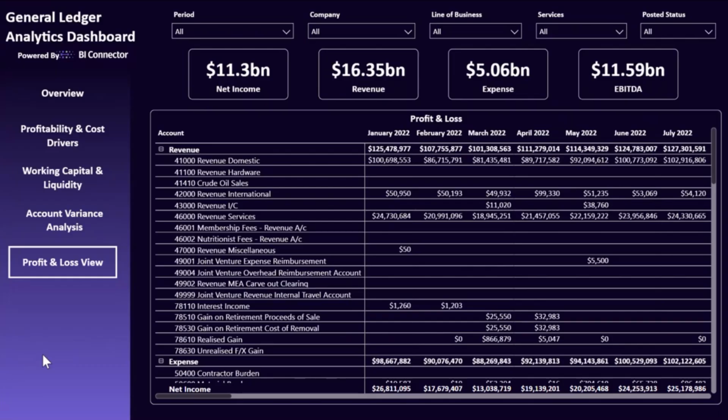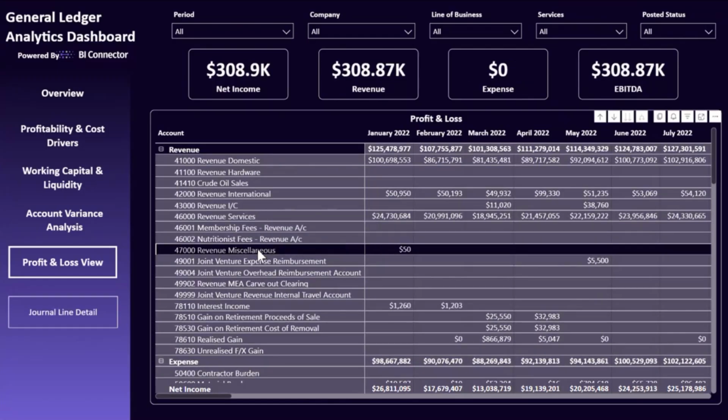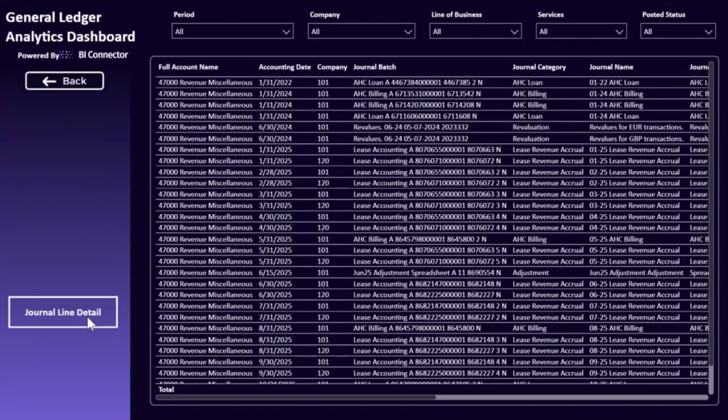The final page is the journal line detailed drill through. From any summary page, users can select an account or variance driver and drill into full journal detail. This table includes account, accounting date, journal batch, category and source, debit, credit, and net values. There's also a back button to return to the previous page. This provides full traceability from high-level KPI to individual journal entry.